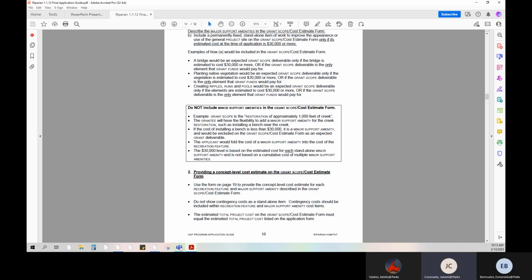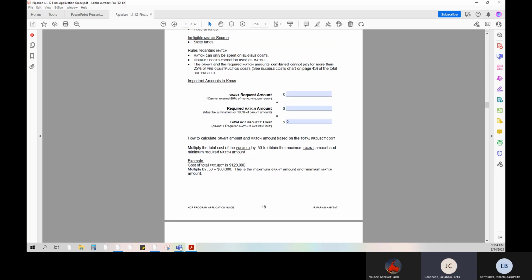Moving further down to page 18, the rules regarding match are the following. Match can only be spent on eligible costs, as the same rules apply to both grant plus match. The grant and required match amounts combined cannot pay for more than 25% of pre-construction costs of the total HCF project. These costs, such as plans, construction documents, permits, etc. We will cover the complete list in a few minutes. At the bottom of this page, there is an example of how to calculate the match amount for your project.